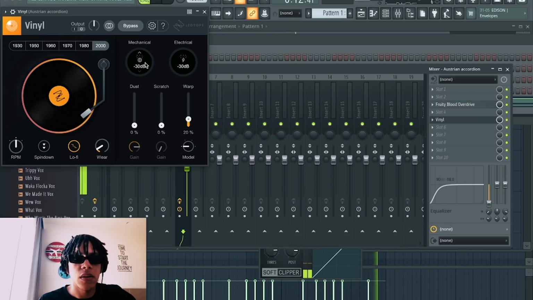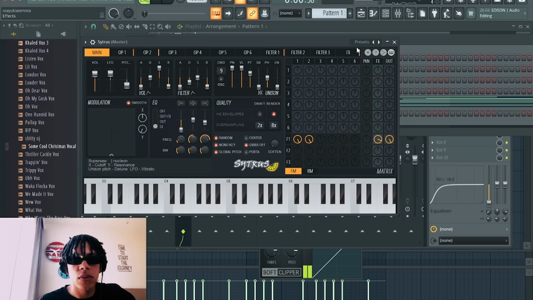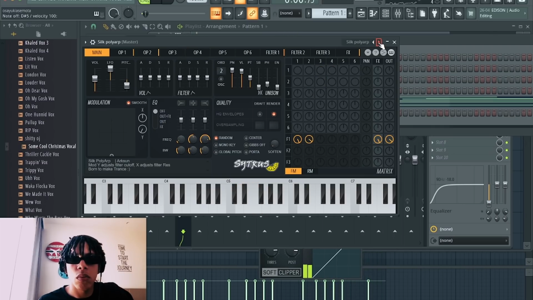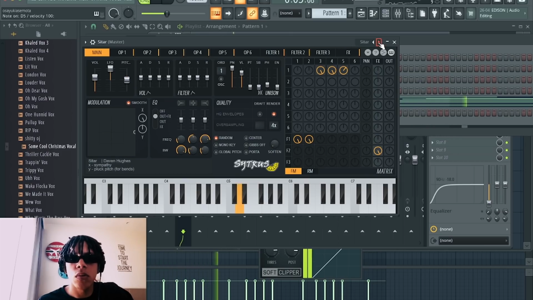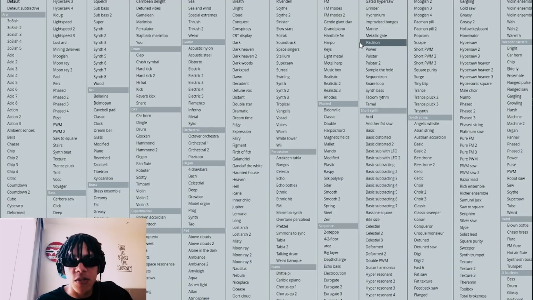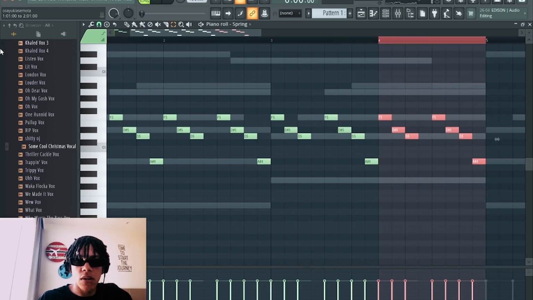Maybe we can add some kind of little extra pad in the background. Let's check Citrus out as well. Put back the keyboard here. Wow, this is a super fire sound. So this sound is Spring. I don't know exactly which category it is in, but I'm telling you, the sound should be enough. Wow, fire. So this Command B, yeah, like this.